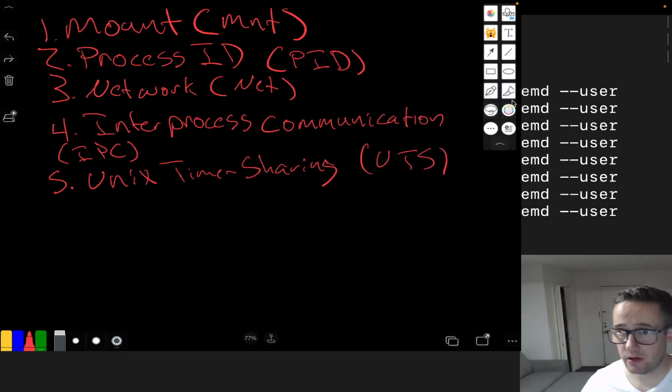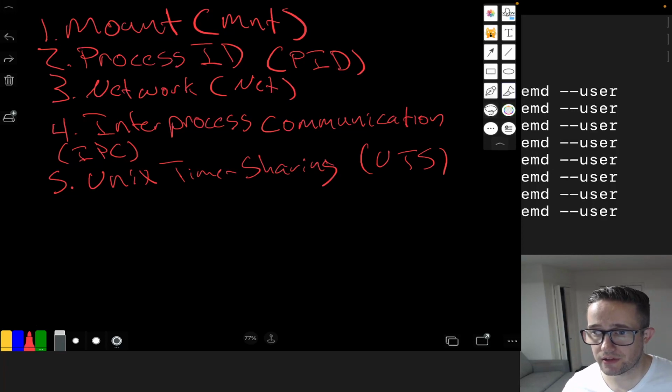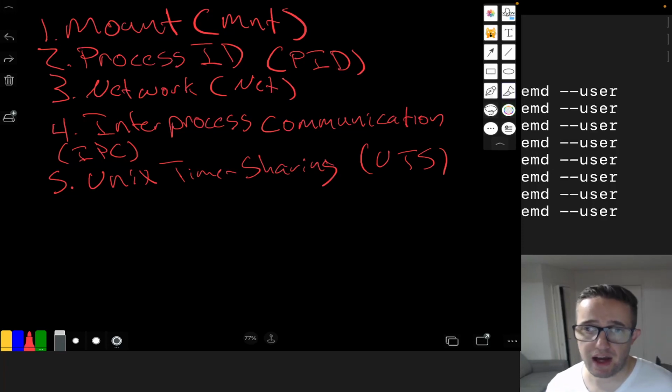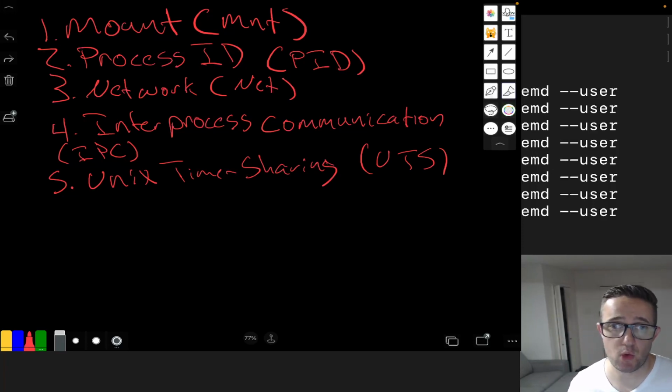All right, and with Unix time sharing, this allows the segmentation of host names and domain names. This allows for a single system to appear with different host and domain names for different processes. So, again, this goes back to a container. If we're looking from that perspective, it's going to allow it to have a different host name than the actual host system. So pretty cool.